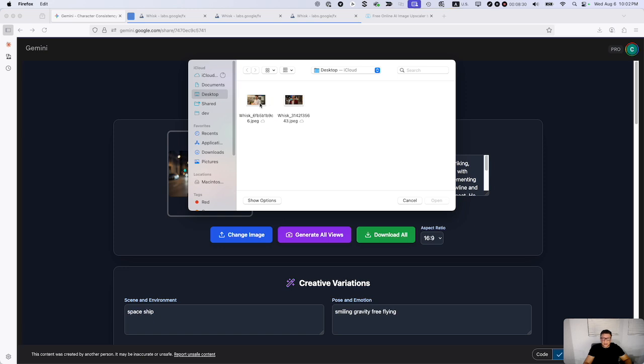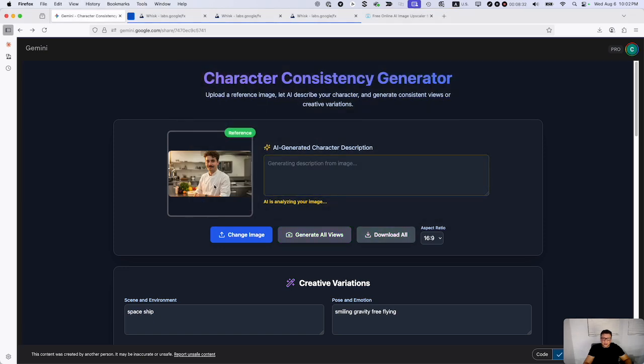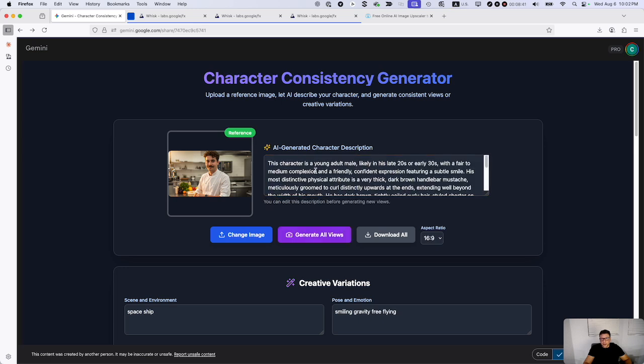All right, there you go. So the one I just showed you, it's analyzing the image. It will spit out a description of it. There you go. The description is a little different, right? So the character is a young adult male, likely in his late 20s or early 30s, with fair to medium complexion and friendly, and so on.